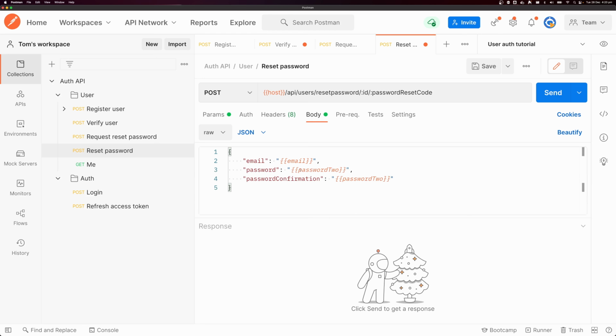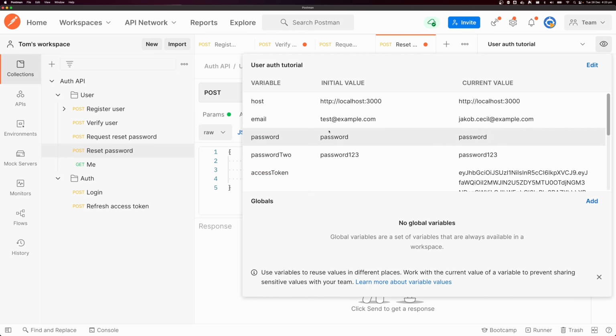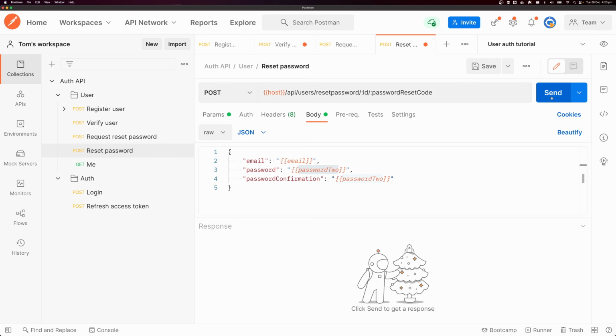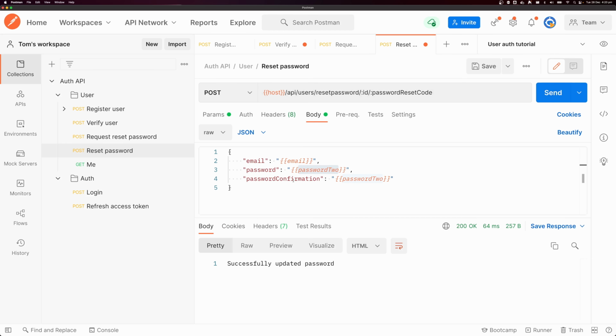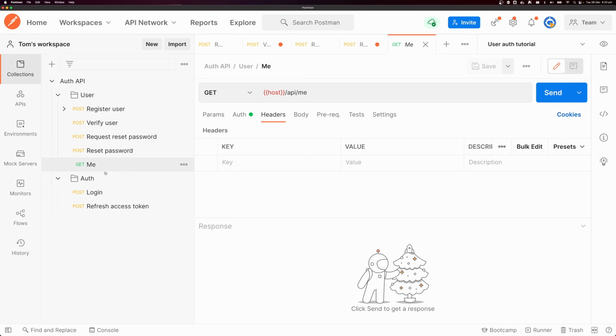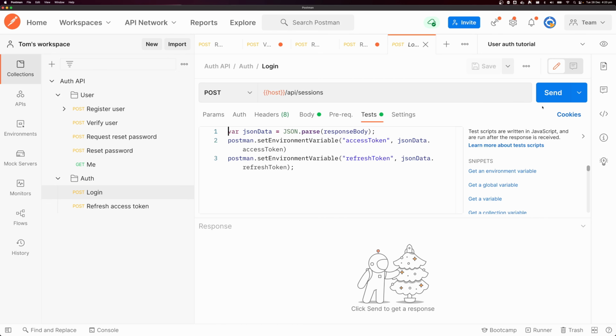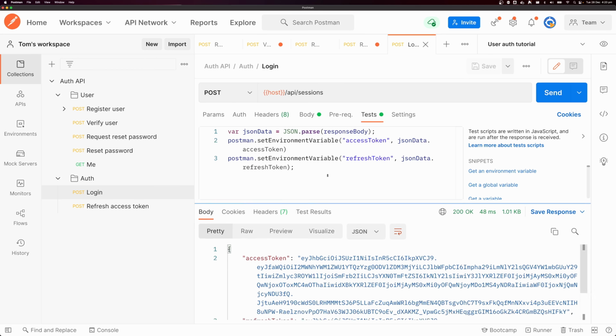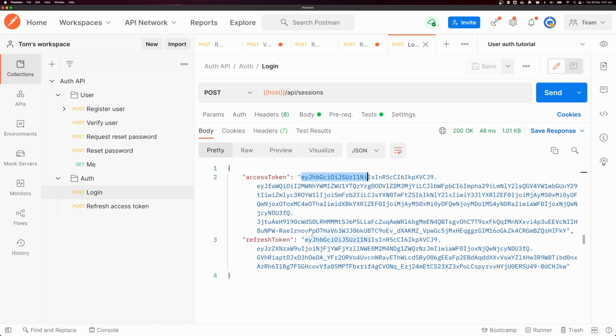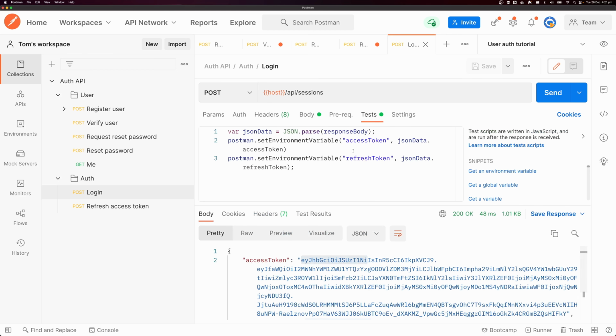You can see here that I'm using environment variables. So I have password2 set here, and password2 is just going to be password123, while password is just going to be password. So let's reset this user's password. Now we can log in as this user, and you can see that we're going to get an access token and a refresh token. And there's a test script here that's going to set environment variables for the access token and refresh token once you successfully log in.